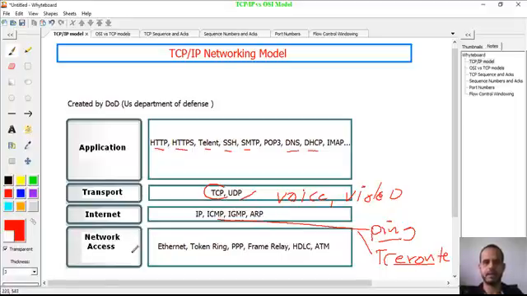And in the last layer, which is network access, we have the Ethernet, which is the common type that is used today. We have token ring, which is an old technology, not been used for many years. We have the point-to-point. We have frame relay. Point-to-point is a point to a point. For example, we have a router here and one router. This is a point-to-point.